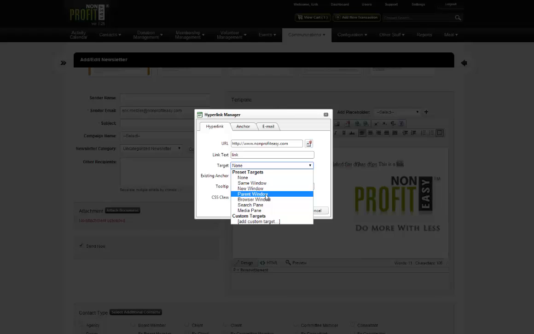So if you want to take them somewhere else and where they were can go away, go ahead and leave it as none or same window. If you want to make sure that they can come back to where they were, because maybe they're exploring options from a page or something, then you want new window. So let's use new window. We're going to talk about anchors a little bit later.